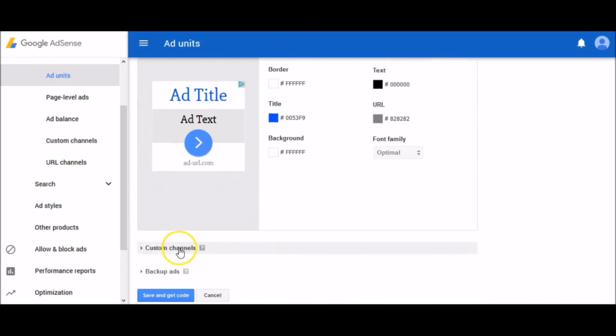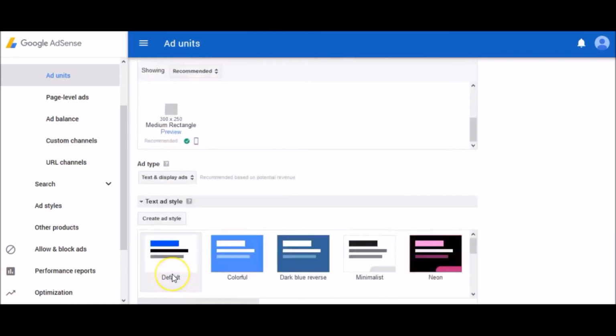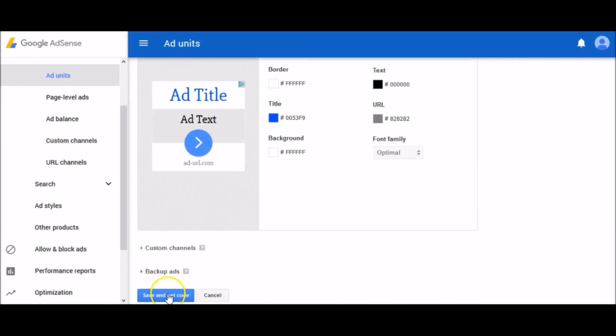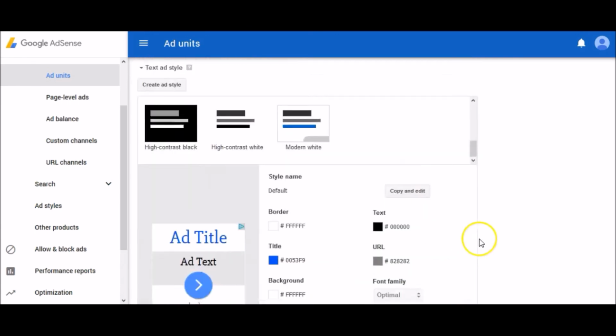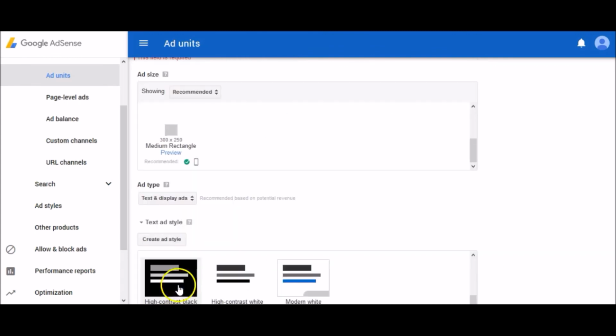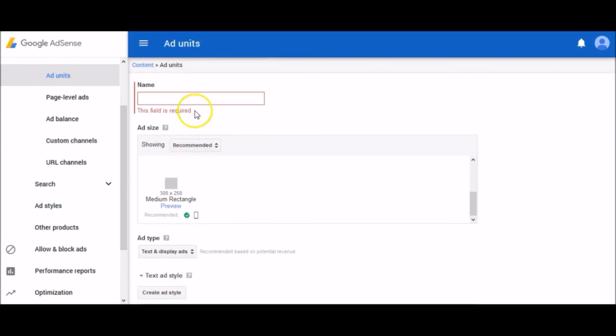You can set up custom channels where, if you want to be able to track what came from what, this is on Rules for Rebels. So I might create a custom channel and call it Rules for Rebels. And then backup ads, I'm not going to get into that. It's a little bit more complicated, but hypothetically, if you wanted to run Amazon CPM ads, you could have it flop back and forth between Amazon CPM ads and Google AdSense. So we're just going to click save and get code. And why isn't it doing it for me? Oh, sorry, we got to come up with a name. So R4R, Rules for Rebels.